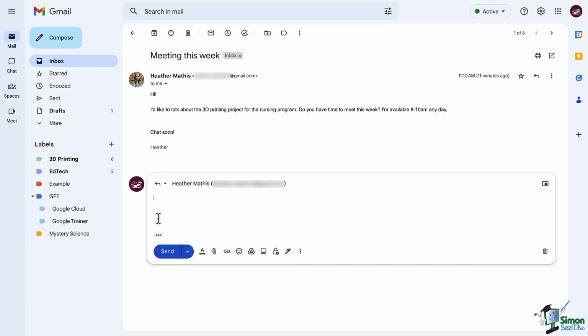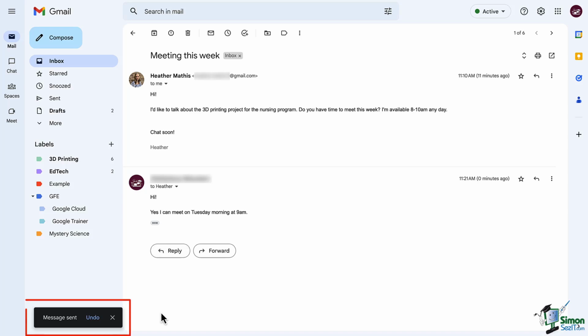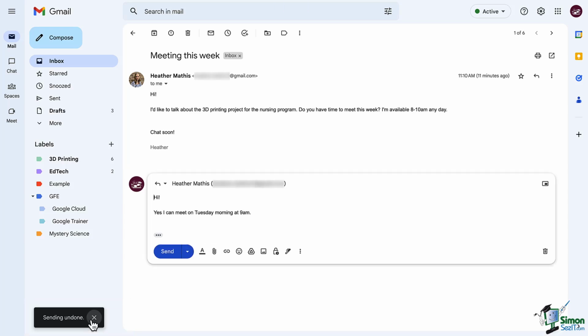Let's look at Undo Send in action. I'm going to respond to this email here, and when I do click Send, notice the box in the bottom left corner. I will have 30 seconds to click Undo, and then after that point, the notification will disappear. By clicking Undo, the email is reverted to a draft.